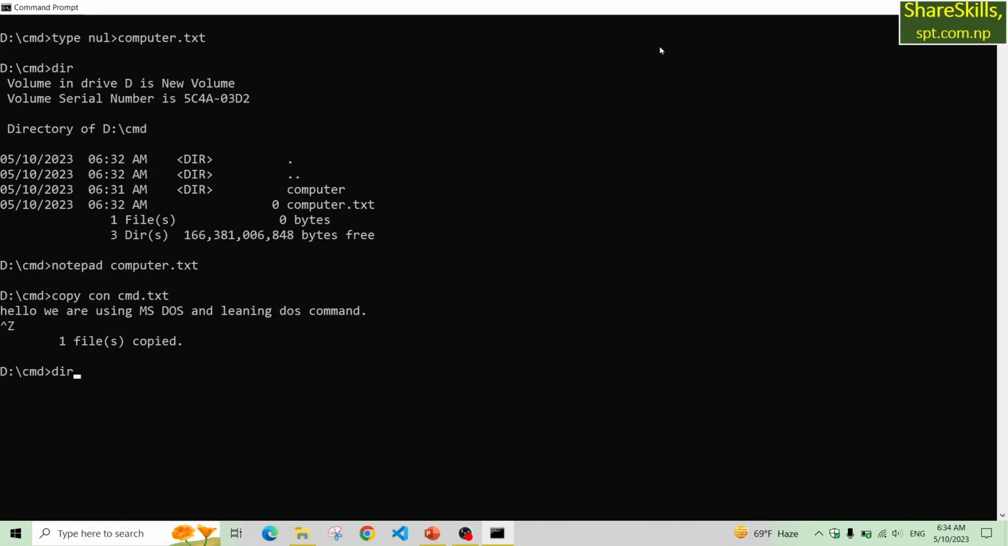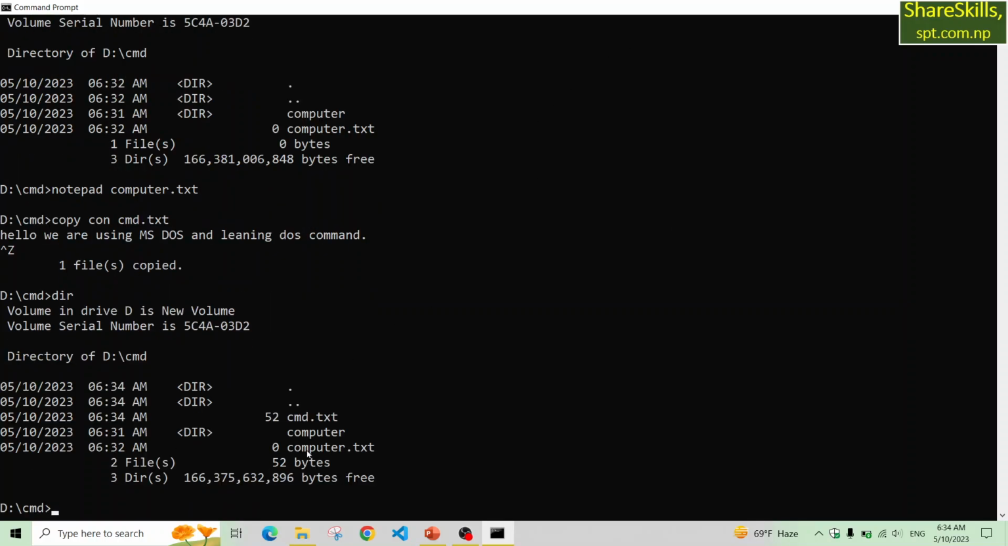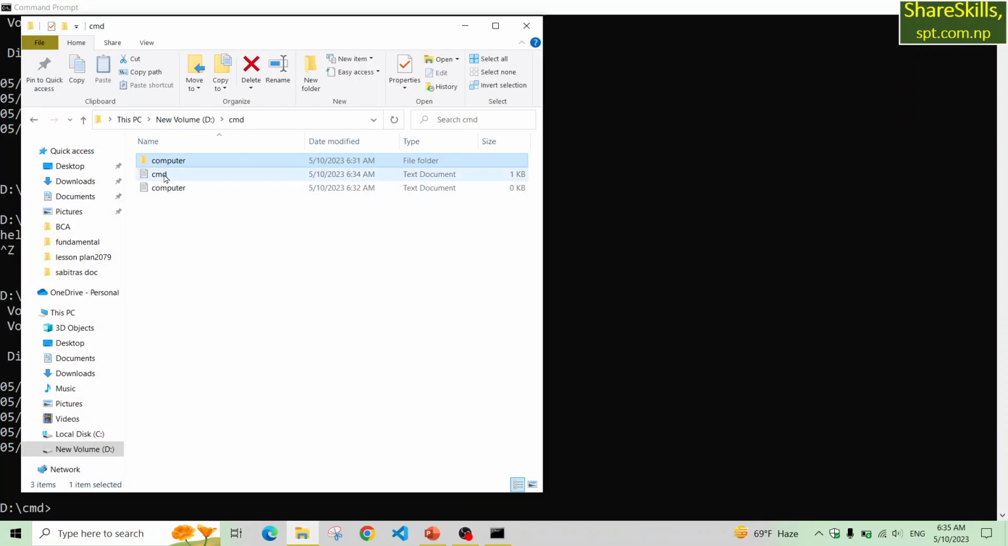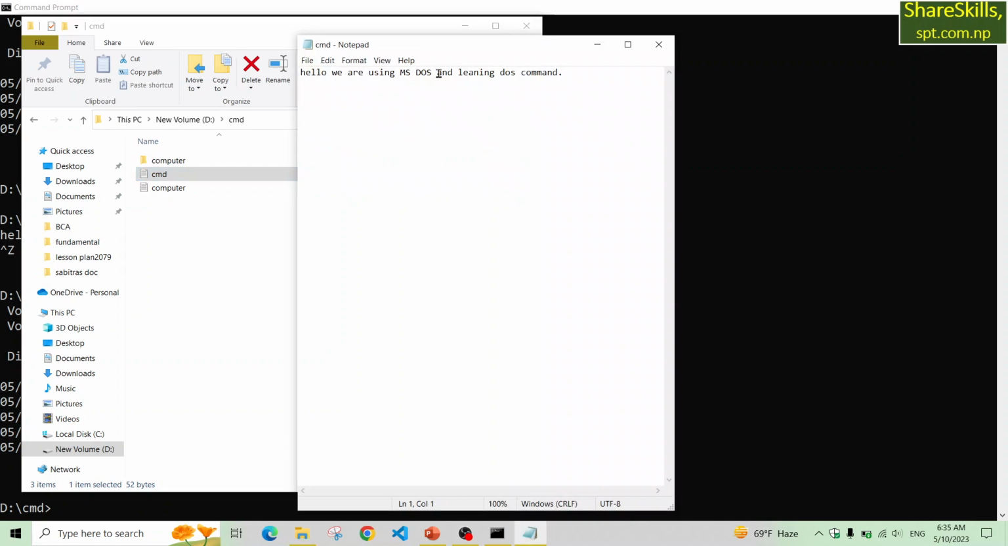Now if you do dir, you can see one file is computer, and then cmd. You can also find the size, 52, which means 52 characters, for cmd.txt, and computer is 0 because I have written nothing in computer. In this way you can do it. Or if you want to see it in a GUI, see here, one is cmd, another is computer. You can open it, and you can find whatever content we have written. Here also you can find the same content. But in the computer file there is nothing.